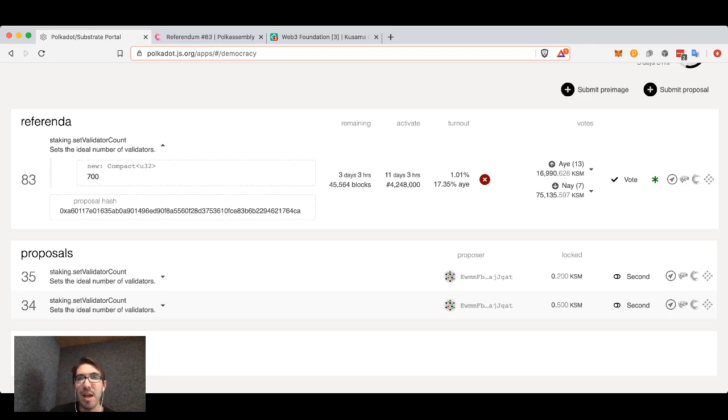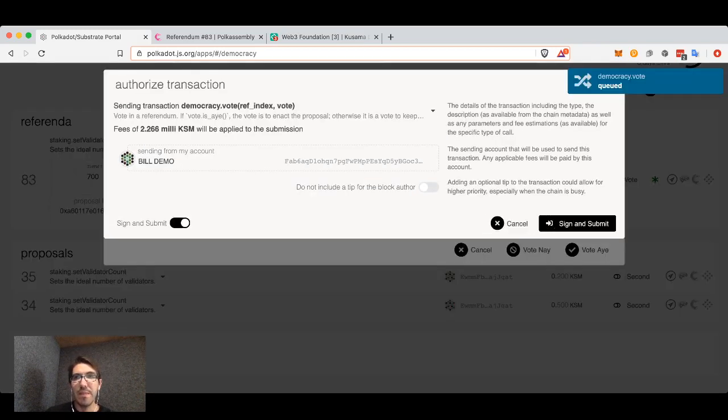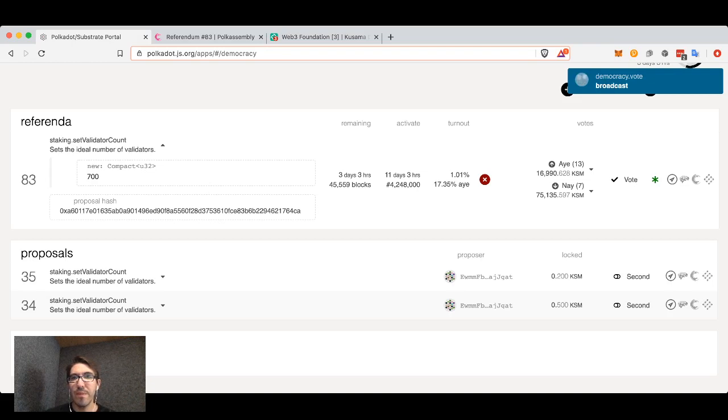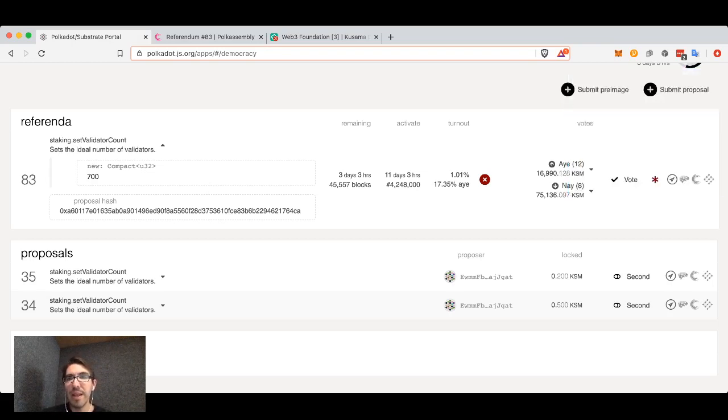As long as there is still time remaining in the voting period, I can change my vote simply by voting again. Since the same account can only vote once, this will actually take away the vote for aye and put that vote to nay. So here I am going to keep my vote value the same and conviction the same, but I'm going to vote nay. Once again, sign and submit. And you can see that the ayes reduced by half a Kusama weighted and the nays increased by half a Kusama weighted.